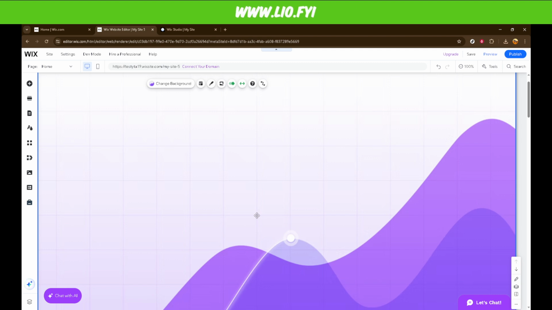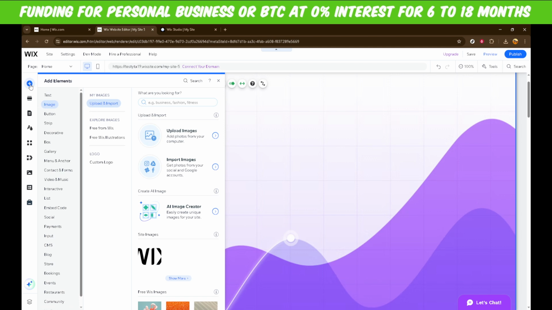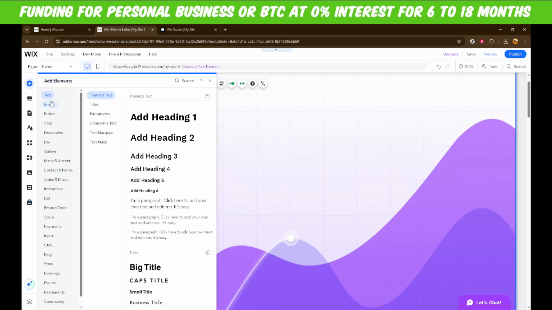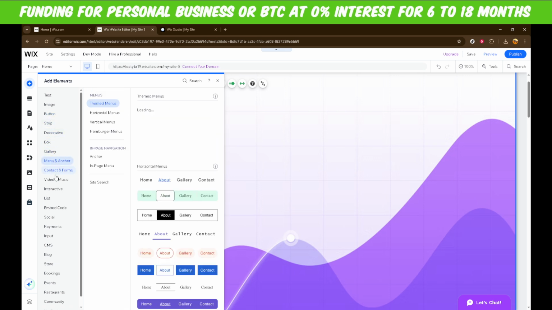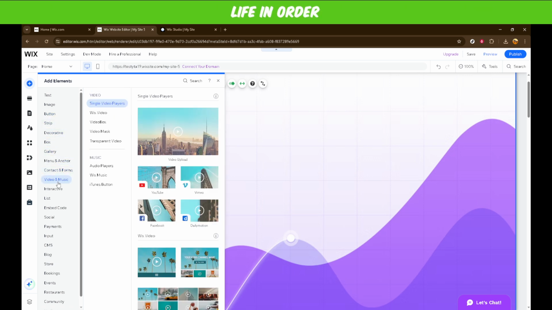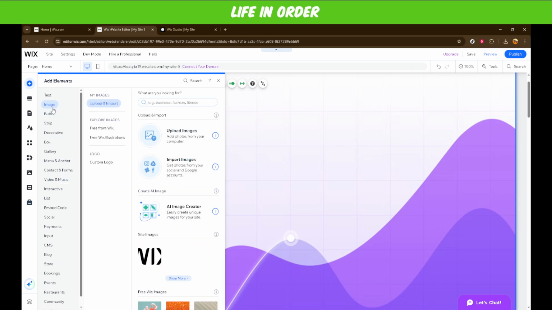Once you're in the editor, the next step is to add elements. Look towards the left side of the interface where you'll find an Add button. Click this button, which opens a menu displaying various elements that can be integrated into your site, such as text boxes, images, and buttons. For our purpose, we're focusing on adding an image that will serve as our banner.